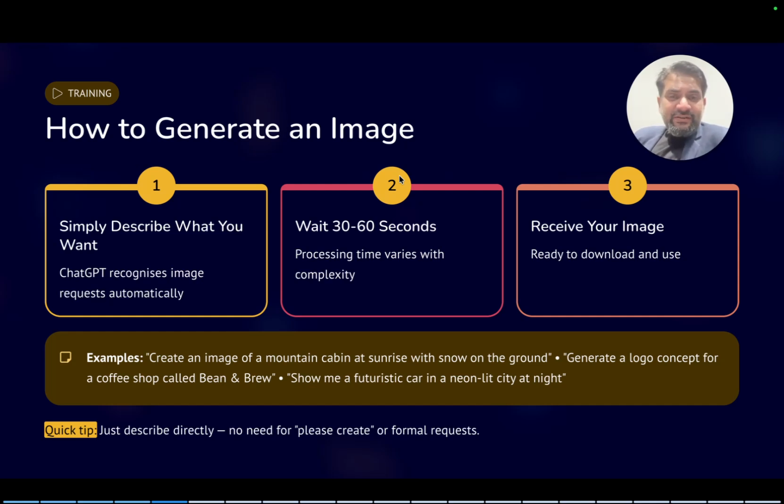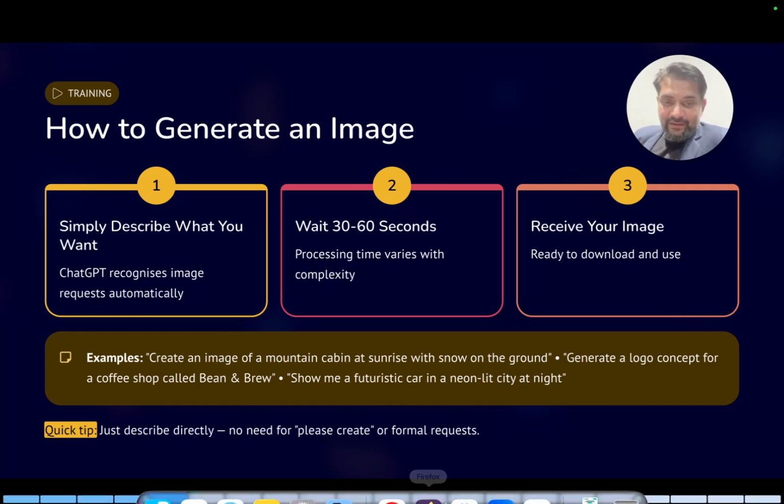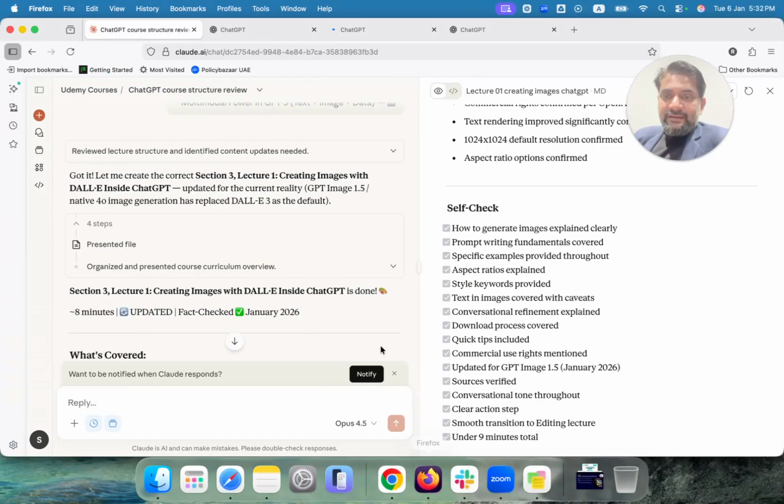ChatGPT processes your descriptions and generates the images, usually in 30 to 60 seconds. Detailed images or high server loading might take up to a minute. And you can also explicitly request image creation by clicking the attachment icon. Let's find out how we do that.